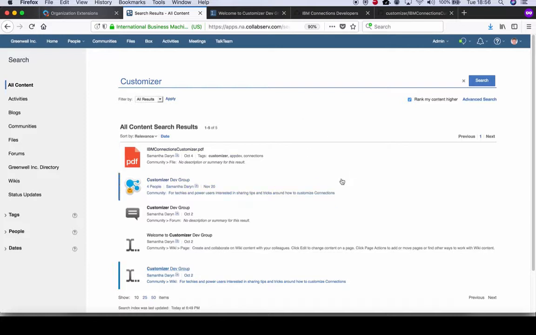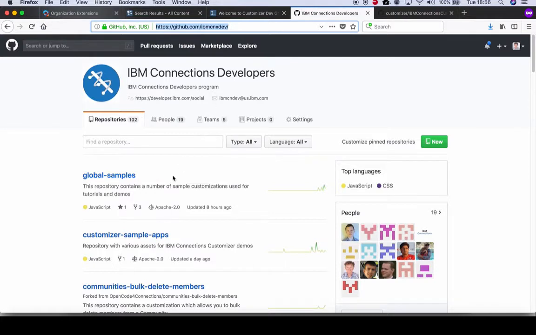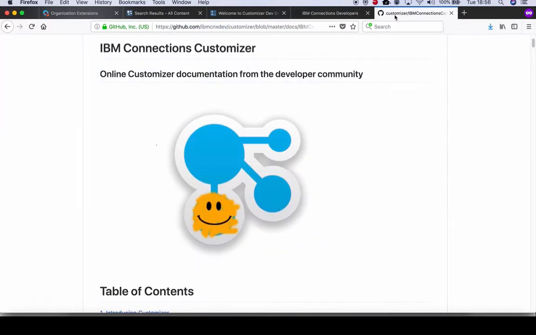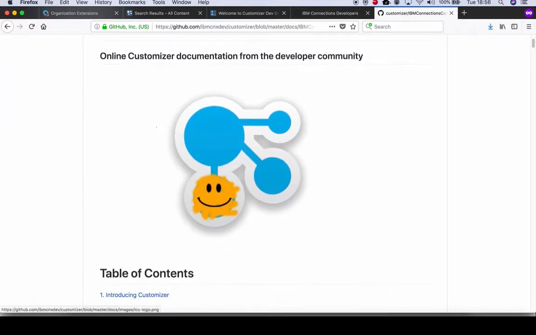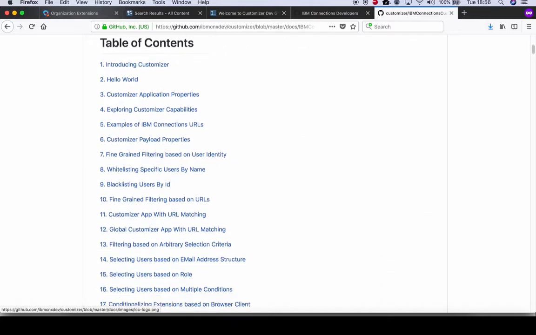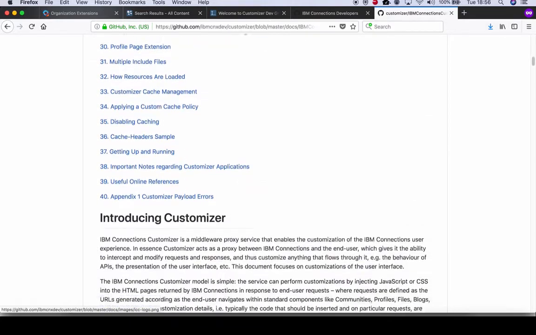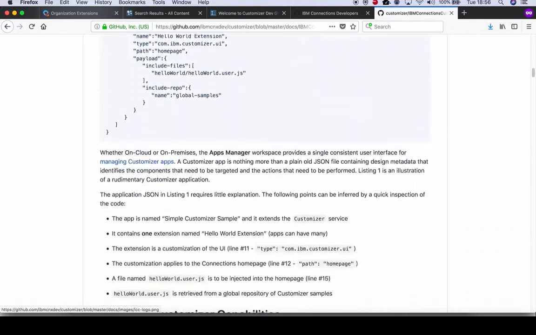Now, remember that all of the samples here are available on the IBM Connections developer site. So take the JSON, install the application, look at the repos that the samples come from. You can create your own repo here, you can extend those samples, you can contribute back and so forth. If there's anything that's not understandable, remember that immediately you can go to the Customizer doc, which is also on that site. There's extensive documentation here explaining all facets of Customizer.